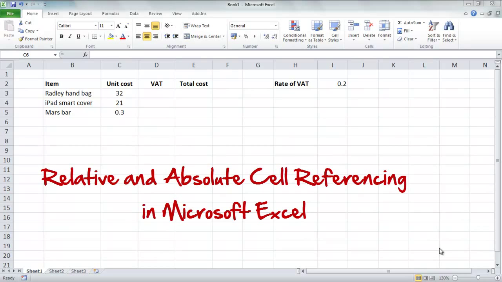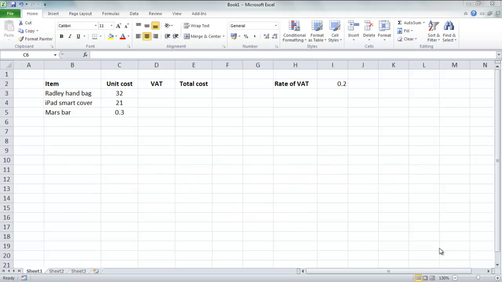The main aim of this screencast is really to show the difference between a relative cell reference and an absolute cell reference and how you can replicate formulas using both. But there are a few other little things tied in with this.